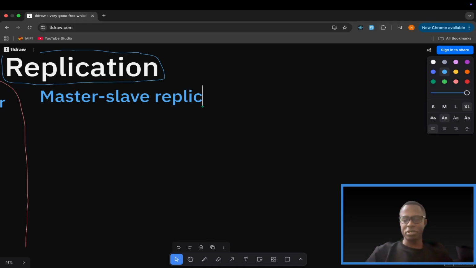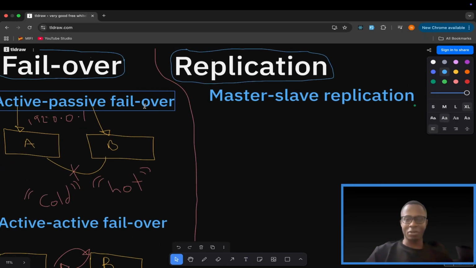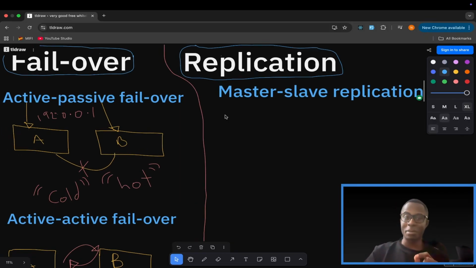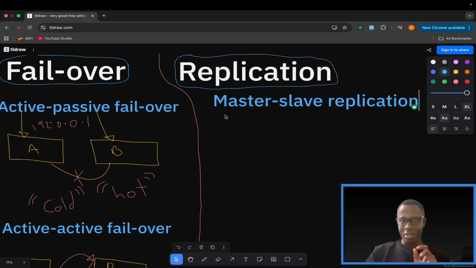Do not confuse it with the active passive failover. Your mind should be focused on thinking about the concepts, not thinking about the names. I repeat, your mind should be focused on thinking about the concepts, not the names. Why do I say this? Thinking about the concepts makes it even easier to remember the names.